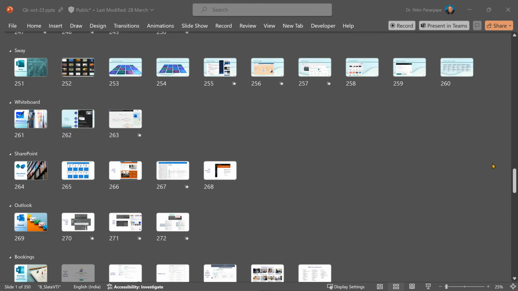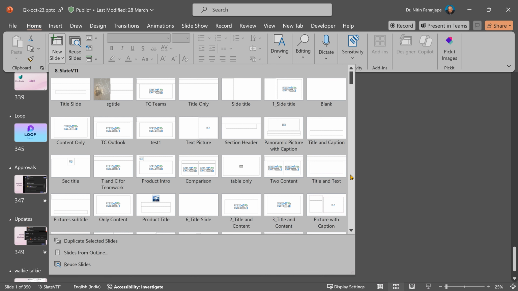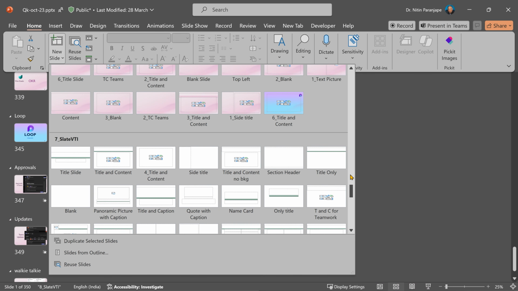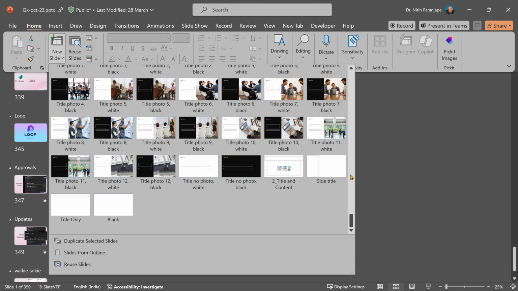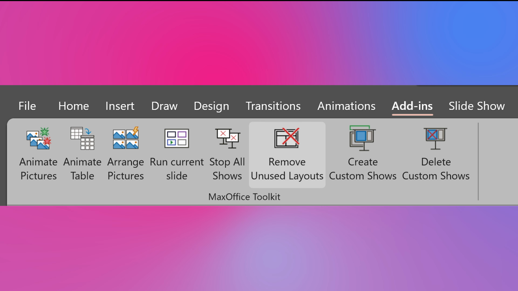Do you have large PowerPoint presentations with lots of slides? Then I'm sure you will find this video useful. Over time, we end up having multiple slide masters and multiple layout masters. Many of them are not being used at all, but they are occupying space. So we created a tool which deletes unwanted layouts.